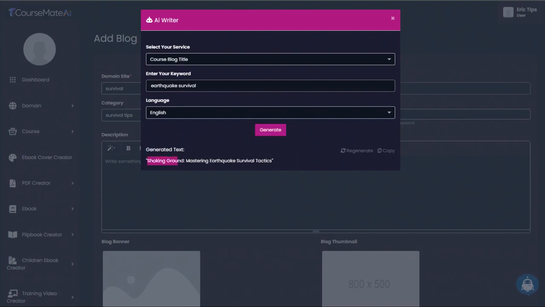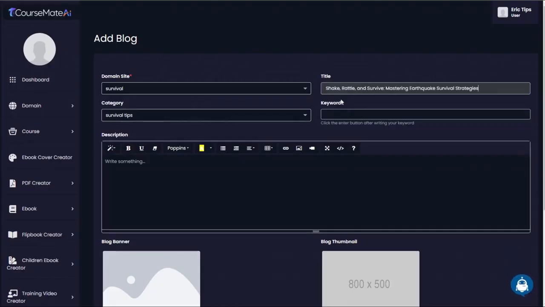Here's a title that it gave us: Shaking Ground, Mastering Earthquake Survival Tactics. Maybe I don't like that one. I can generate another one. Shake, Rattle, and Survive, Mastering Earthquake Survival Strategies. I think I like that one a little better. So let's grab that title, paste it in, and then keywords could be like earthquake. We hit enter after each keyword. Survive, you get the point.